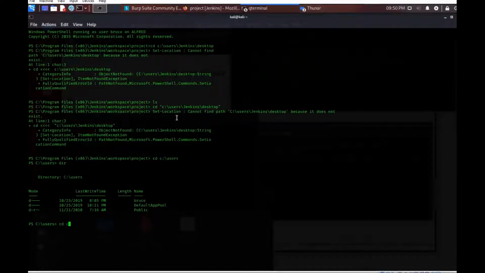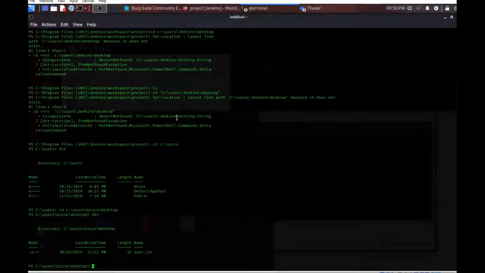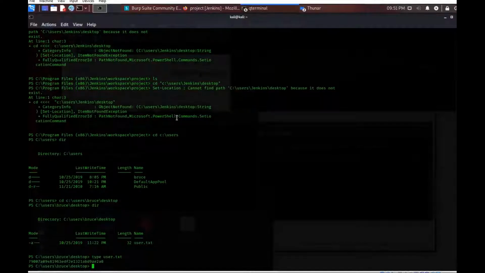So cd c:\users\Bruce\desktop. All right, and we'll dir, and then we got our flag there. So if we type, let's go to which type, and there's your flag, and you're good to go.